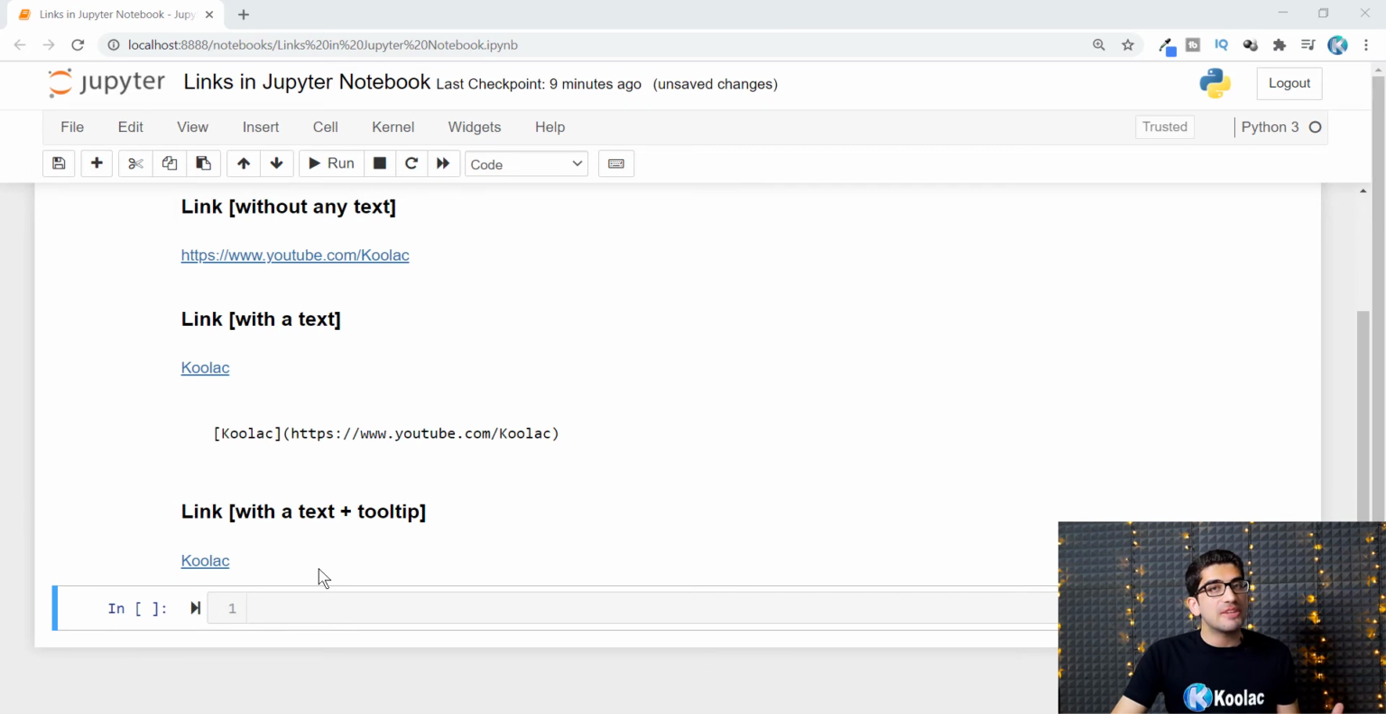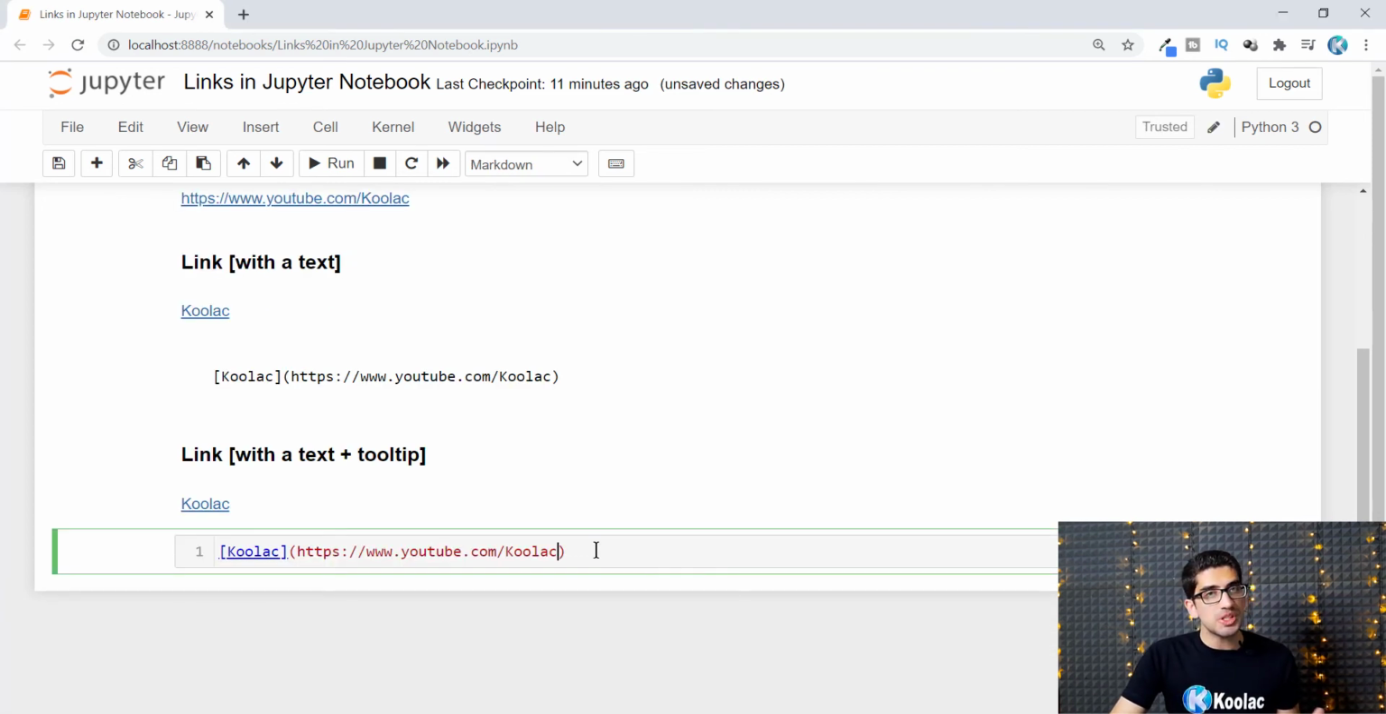But maybe you ask, how can we have a tooltip? What do I mean by a tooltip? For example, if you hover on this link, you can see that a message will pop up and it says please subscribe. So this is a tooltip. How can we insert a tooltip like this for a hyperlink? In order to do so, I should put something inside these parentheses.